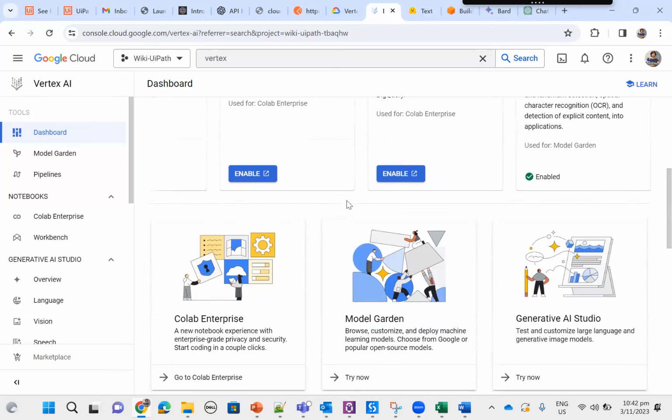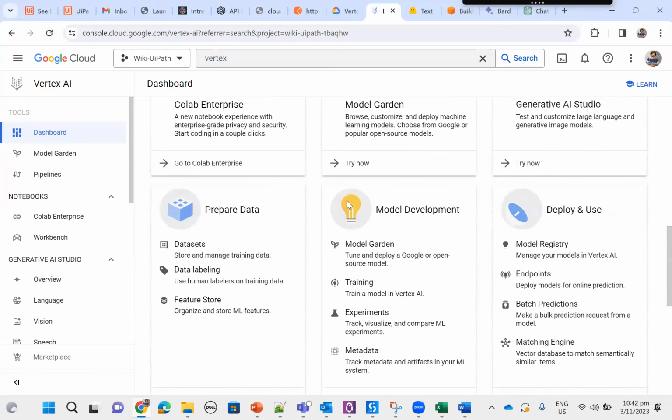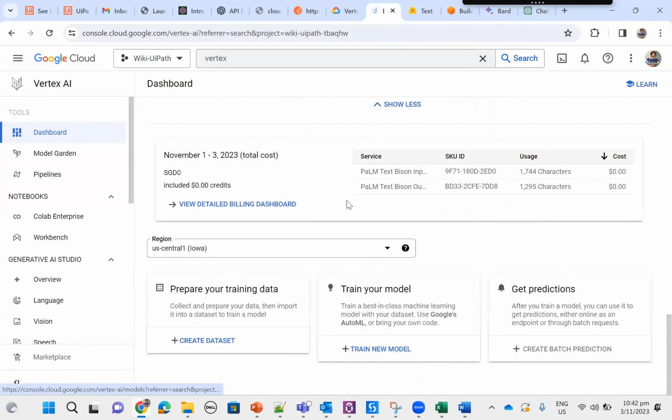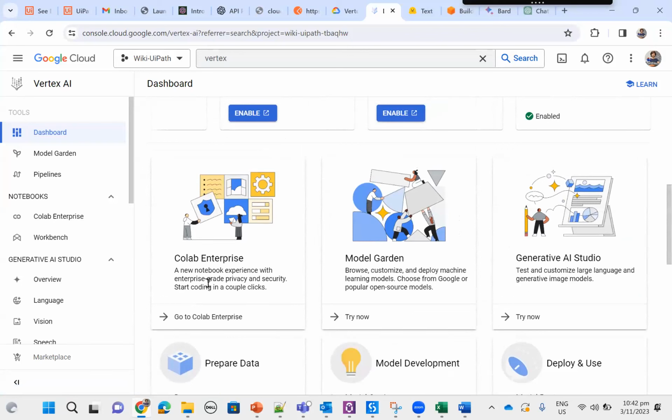Okay. With all that, let's go down and see what other things you can see in Vertex AI. So in Vertex AI, you have Colab Enterprise, which we just saw, a new notebook experience with enterprise-grade privacy and security, where you start coding in a couple of clicks. It's very easy. Coding has become more and more easy with Google Colab. If you have used Google Colab earlier, it allows you to use Python coding, or any coding platform, very easily and just start using their cloud service.